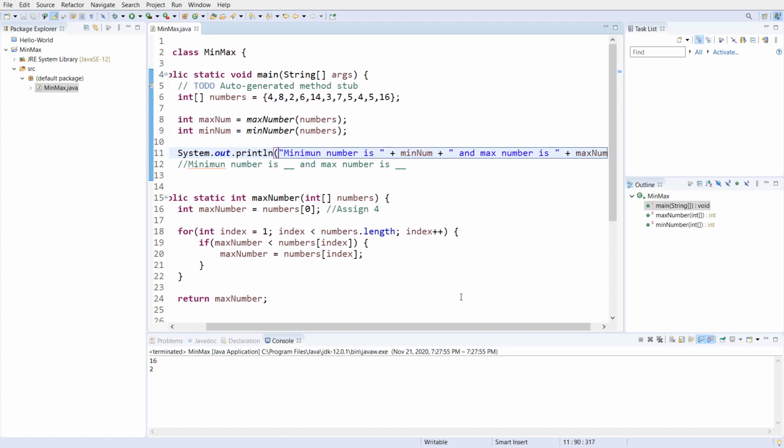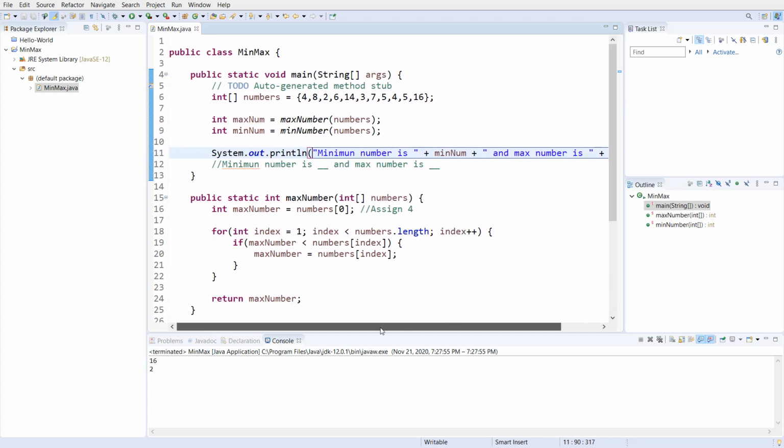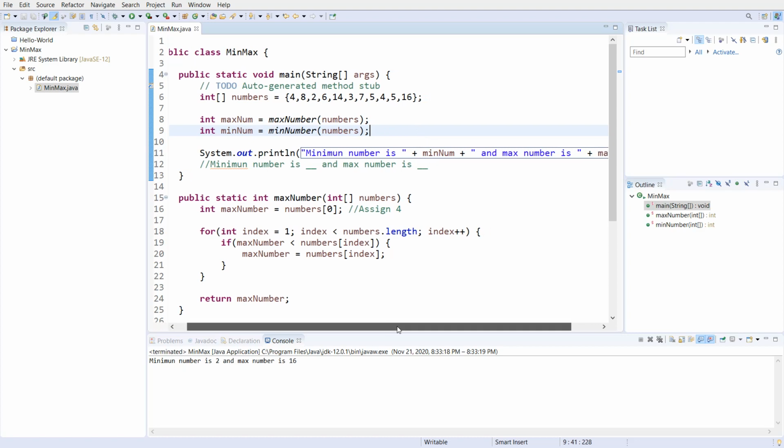So that is it. Now if we run this code, you'll see that it says minimum number is 2 and max number is 16. So that's perfect. Here we learned how we can return values from the function and how we can use string concatenation to make this full length of string.